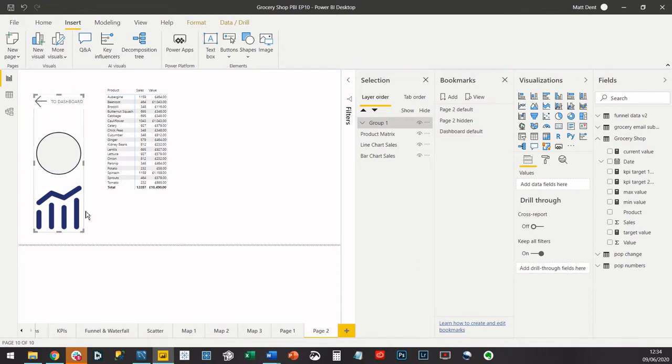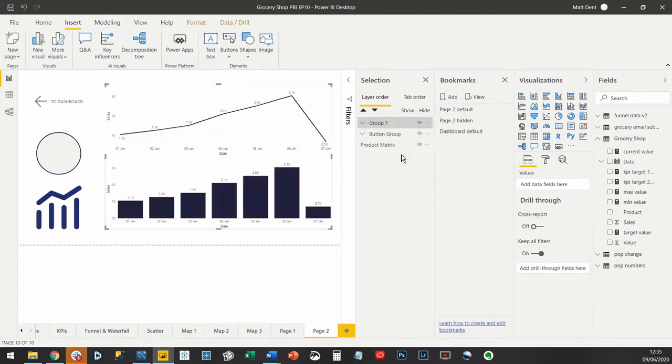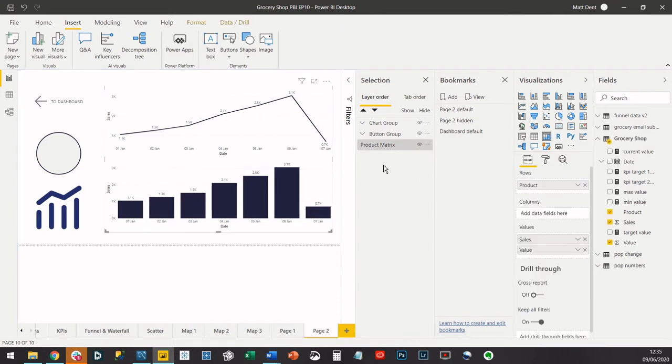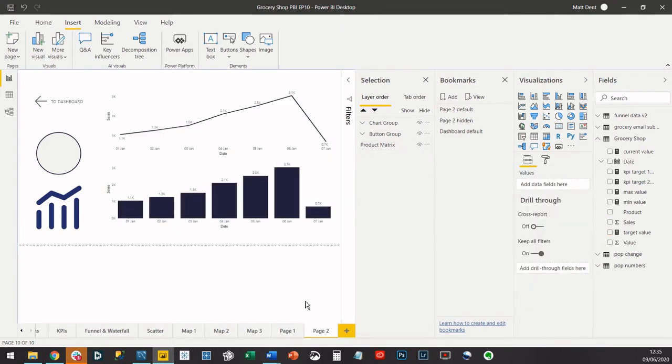And now Power BI has put a box around all of these. I can click off there, and now I can look under group 1. I can rename group 1 by double clicking on it. I'm going to call it, I don't know, the button group, because we're using these basically as buttons. Now I want to do the same for the line chart and bar chart that are sitting underneath. So I'm going to group those together. We've got a new group 1, which we can call chart group, and then we have the product matrix, so sitting all on its own.